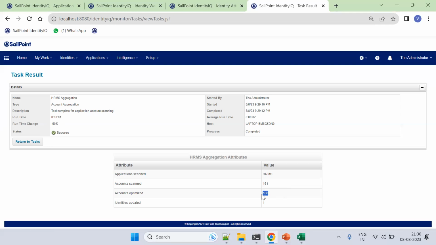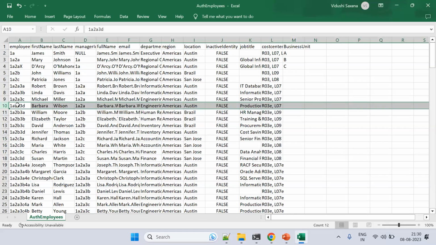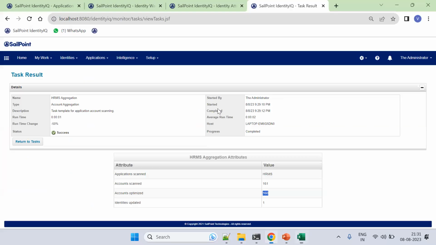When SailPoint sees that 160 accounts are the same in the database, it will not run an SQL query to update them. Does it compare the identity? Yes, it compares all attributes, the complete row. It will compare everything for one record. If everything is the same in the database as in the last aggregation, it will optimize and ignore it.